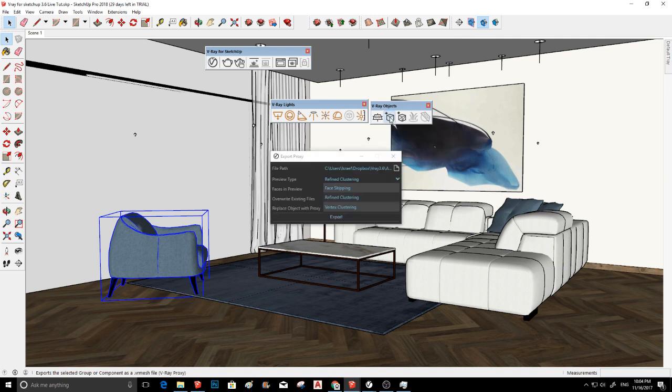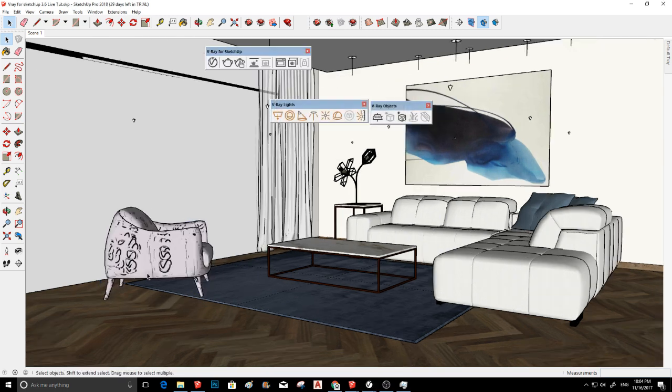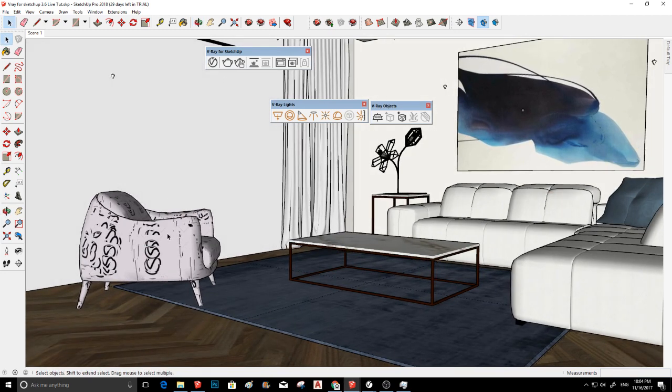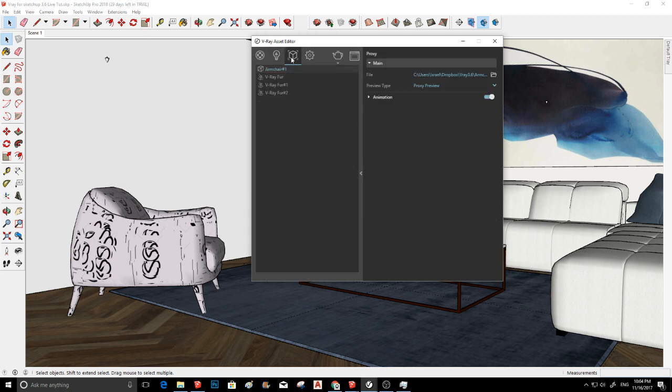So I click export proxy. Once I click export proxy, I get all those options. Here, the default option gives you the choice of how many segments you want to have from this chair. So I'll just go ahead and click export, and you see not too much change. It's the same geometry, because maybe 1,000 is the whole amount, but we can still change it.